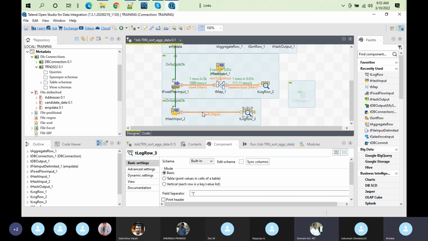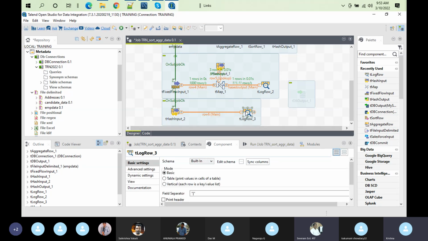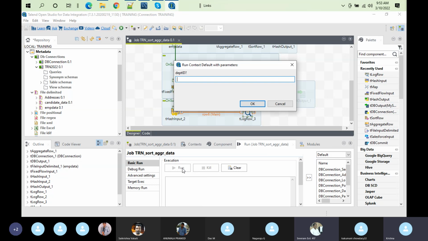So two places I am using the same output. In one place it's a specific department ID, I want to get that data, and in the second flow I just want to print all the data whatever we have calculated. So two places I am using the same hash output as input.